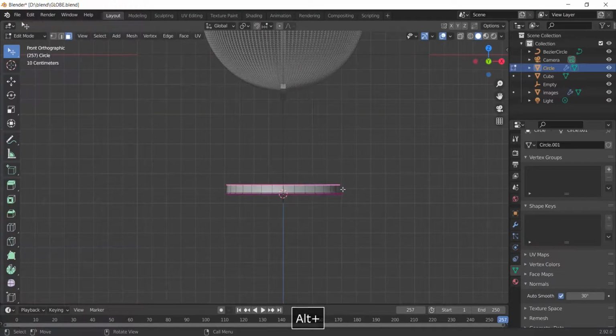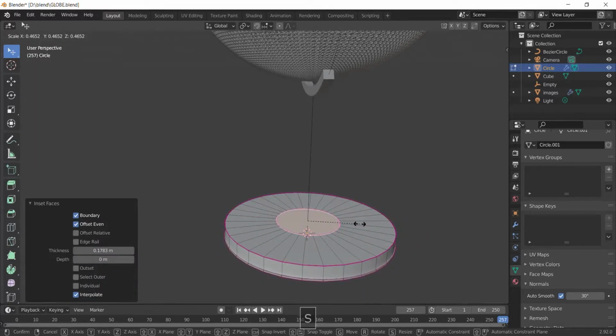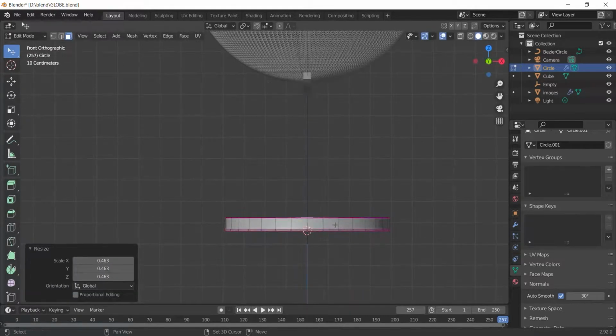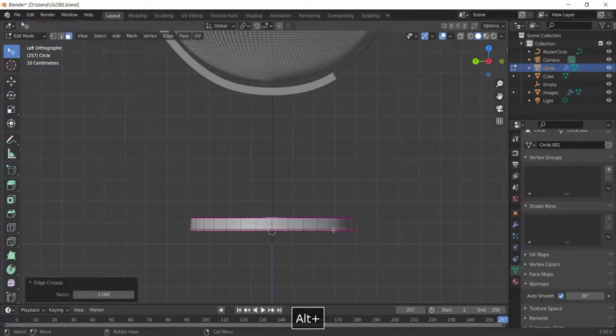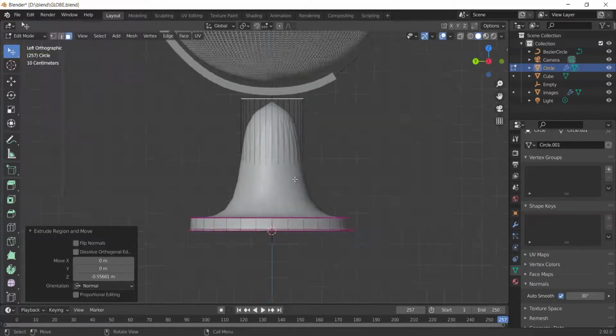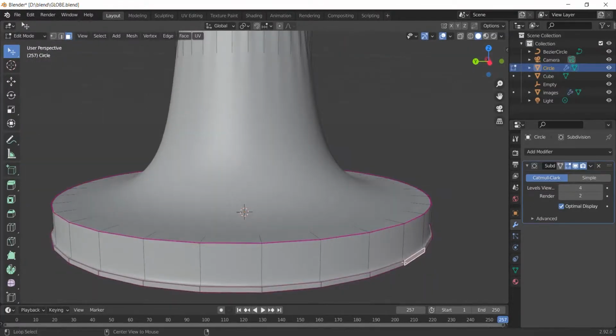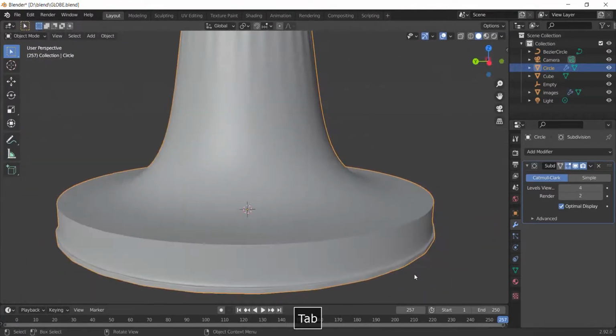Now I'm going to insert another face, so hitting I and inserting another face. Now extruding it. Now it's the same method for making a stand. I'm just making it a time lapse because it's the same method. So enjoy the time lapse.